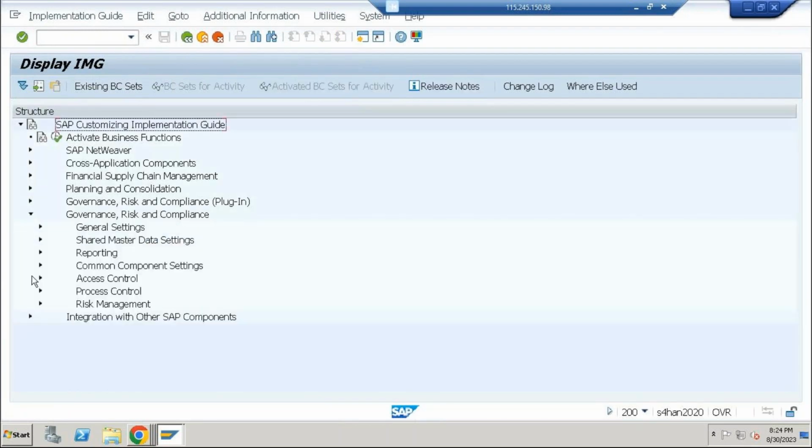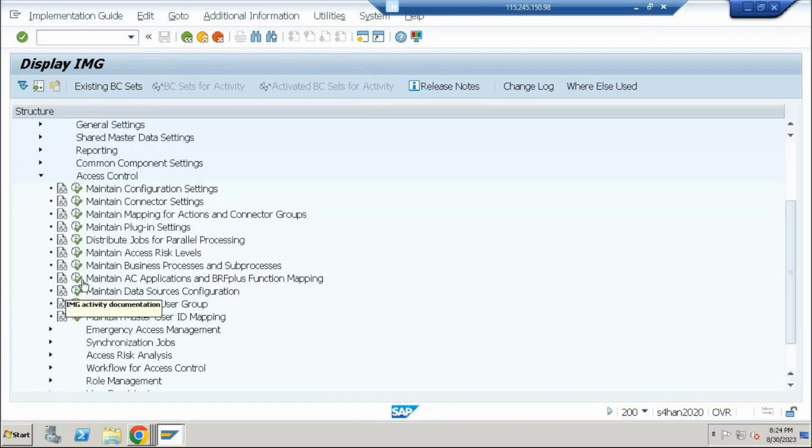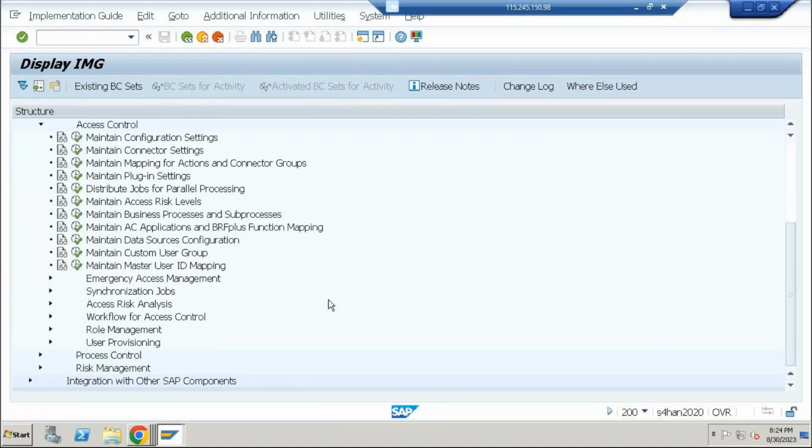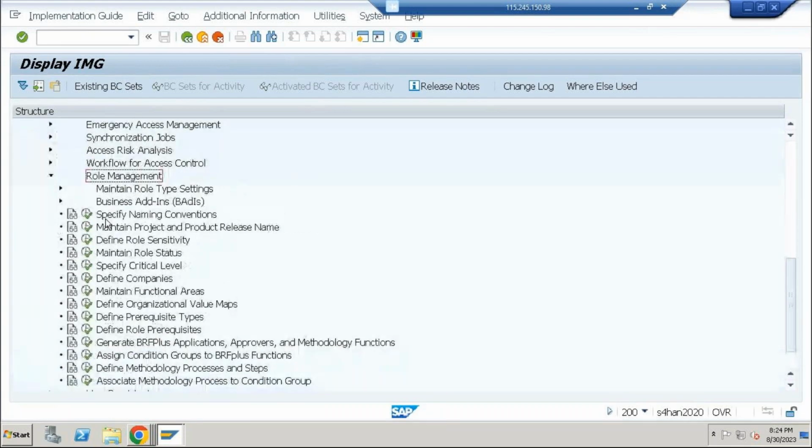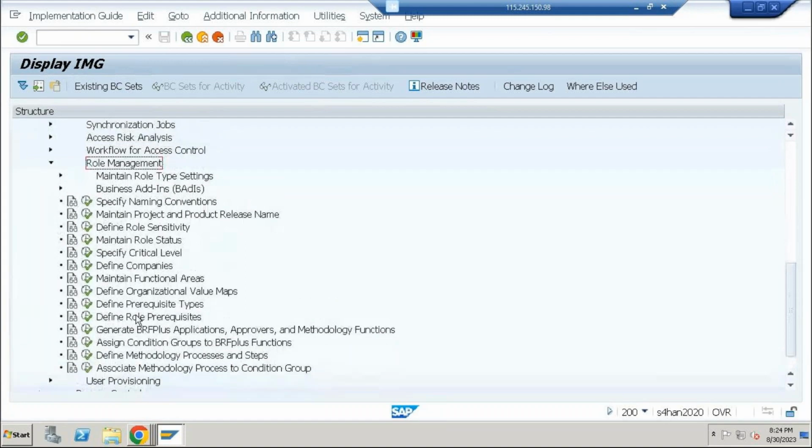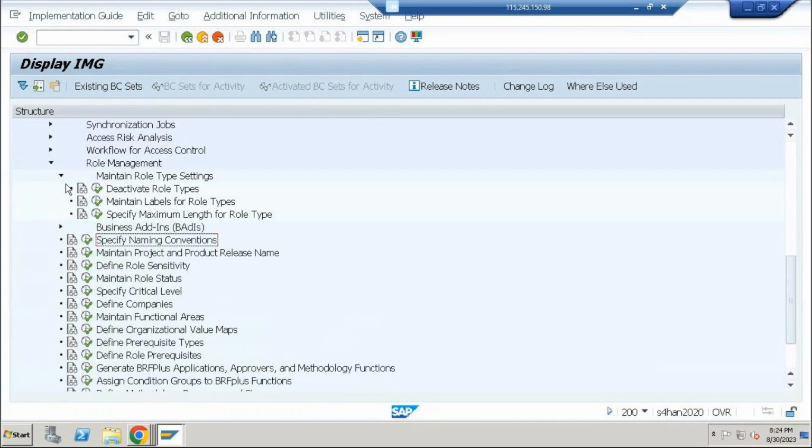In the GRC, go for the access control. In the access control, go for the role management folder. So here you are going to have all the settings related to BRM. So naming convention, just leave it. We will be doing it tomorrow. First one, maintain role type settings. So just open this one.